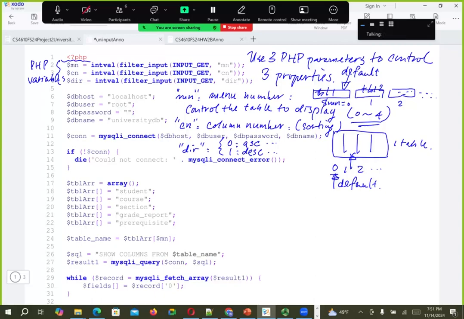After you understand the meaning, then you feel better. Why do we do it this way? Otherwise, it's hard to see what you are doing. Then this part, let me also explain this part.